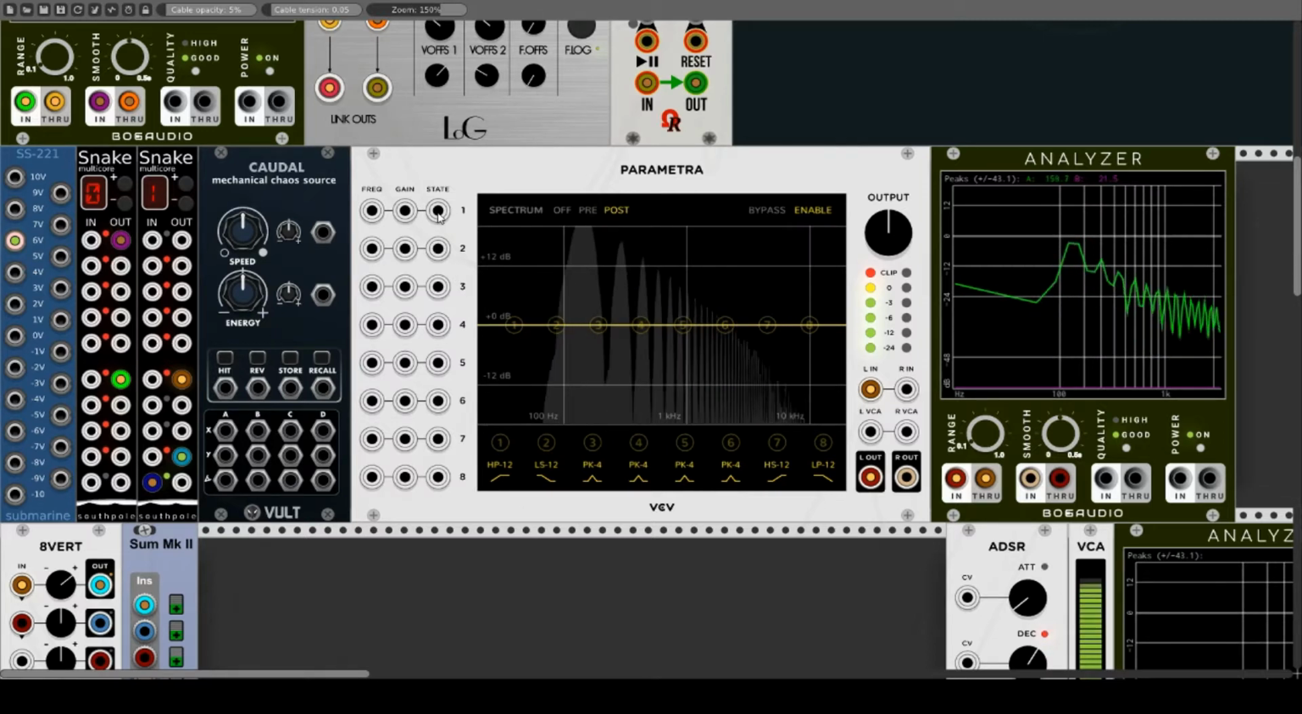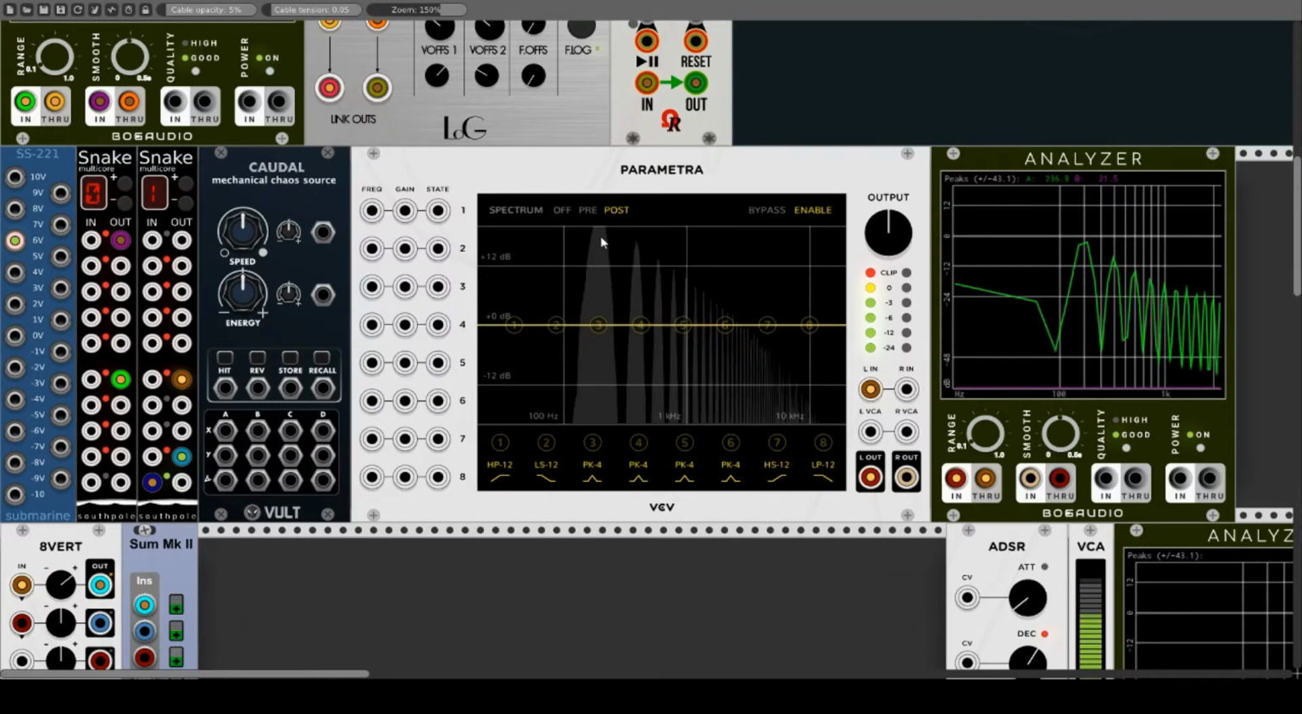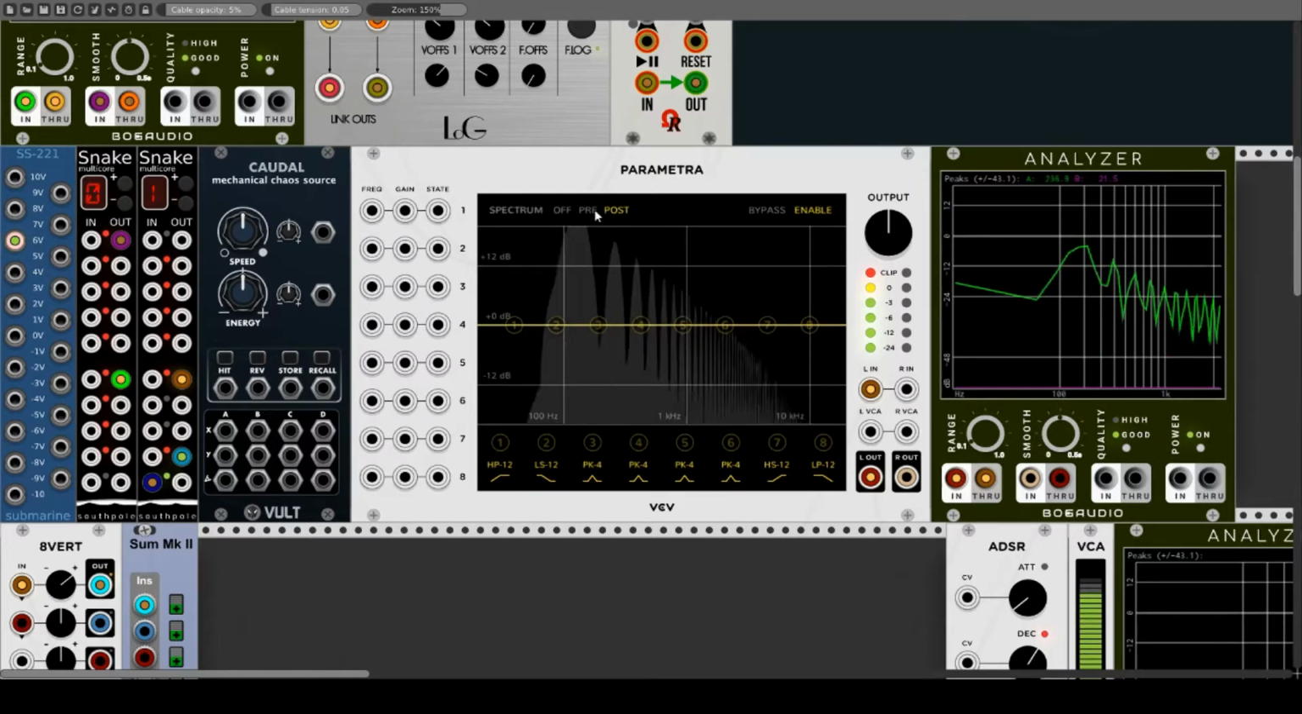I'm really excited about the handling via the display. On the one hand, the frequency spectrum of the signal, or the signals, because the module has 2 inputs and 2 outputs, can be displayed. The options for the display are input signal, output signal, or off. With bypass, the module can be deactivated and put back into operation with enable.